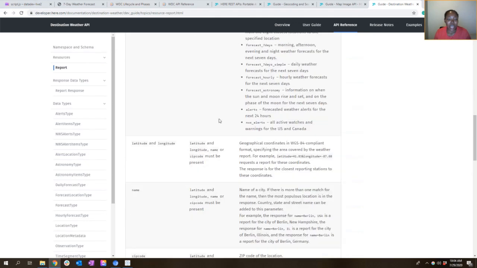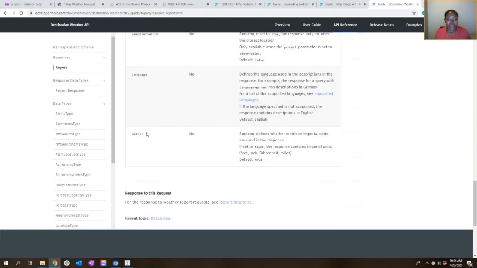Now we also have an option in here for metric. And this basically defines, do you want to use the metric system for the units? The default, of course, is true, and we'll be passing in our units flag. So if someone had checked that box, we can switch it to imperial units.